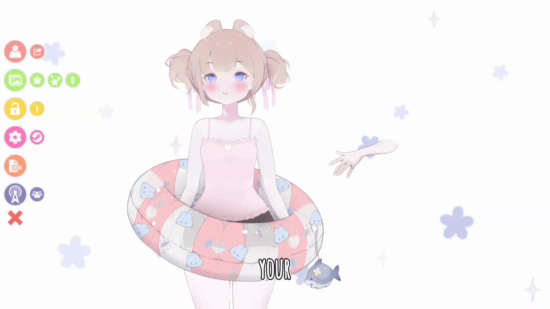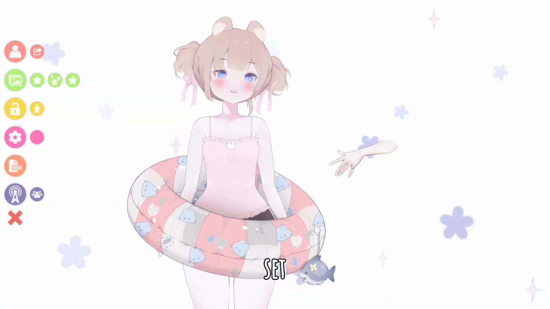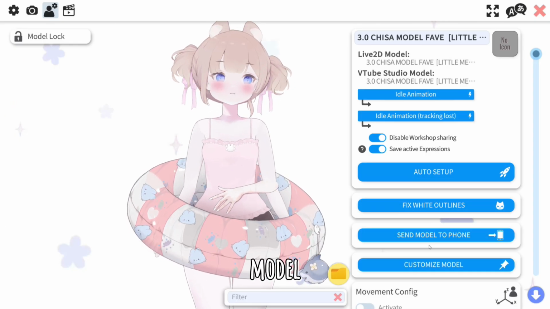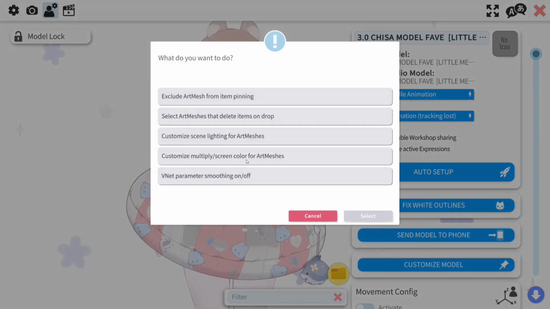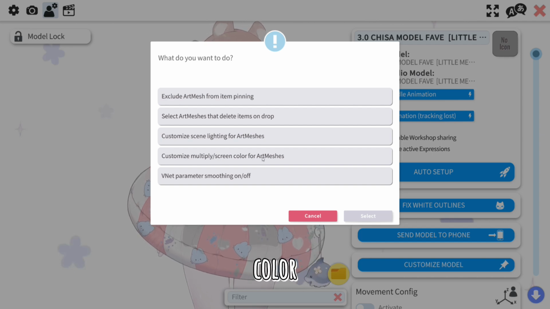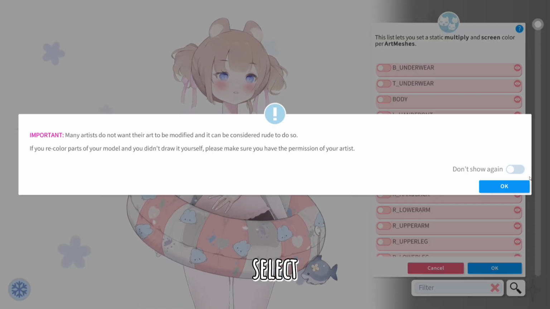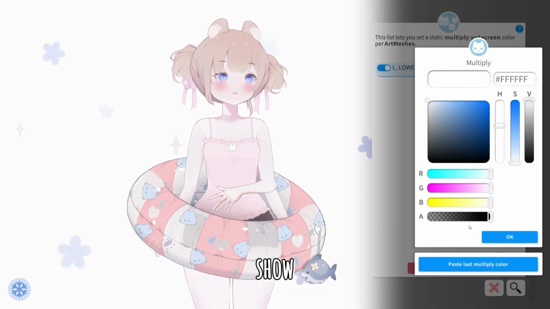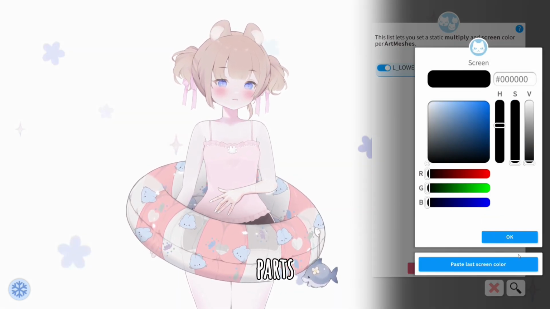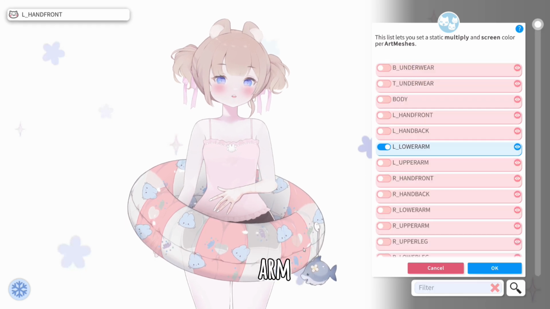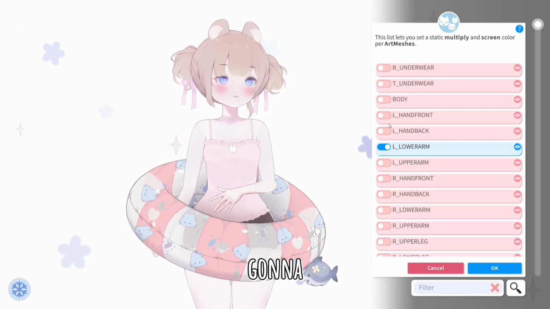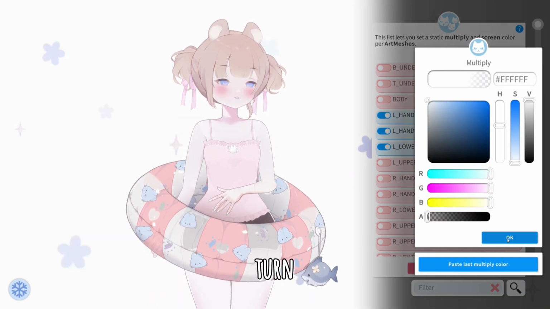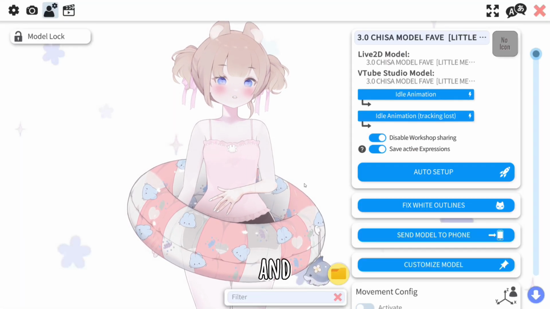Now over how to set parts of your model to invisible and then set it to a hotkey. So what you want to do is click on Settings, Model Settings, Customize Model, then Customize Multiply Screen Color for Art Meshes, click Select. Using this menu, you can also recolor parts of your model, but for this purpose, I'm just going to show you how to set parts to invisible. I have a lower arm there, so I'm just going to do a hand back, turn this to invisible, and hand front, I'm going to turn this to invisible and click OK.